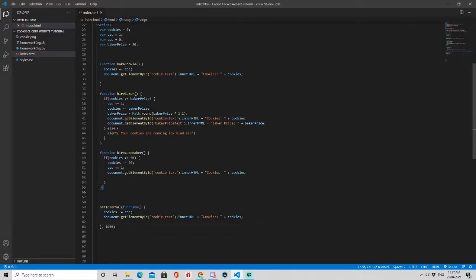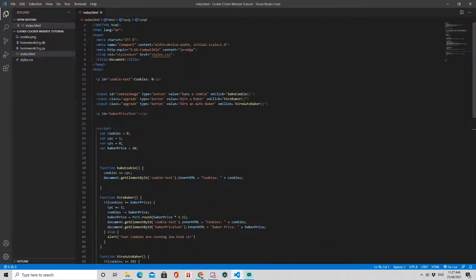We'll make some more upgrades, and then hopefully after the next part, we'll work on making it look a little prettier. Because obviously this certainly is no Cookie Clicker just yet, but we'll get there. We will get there.